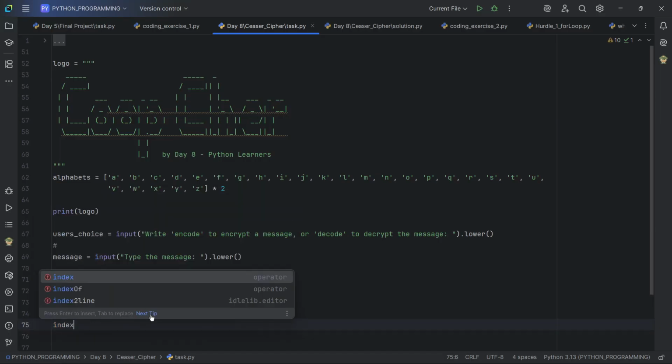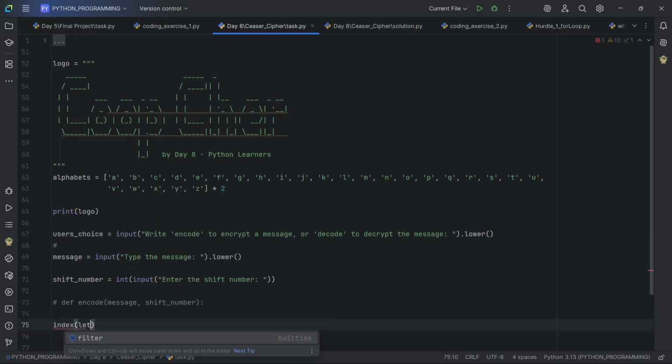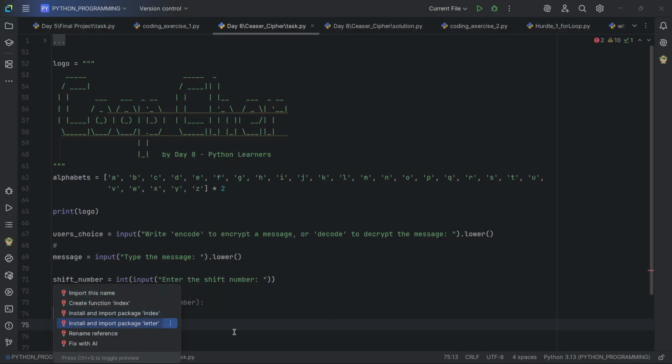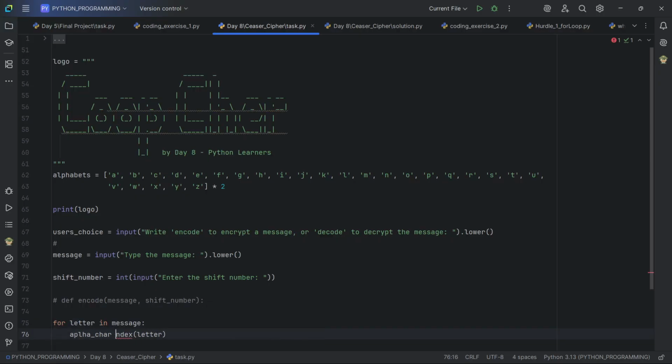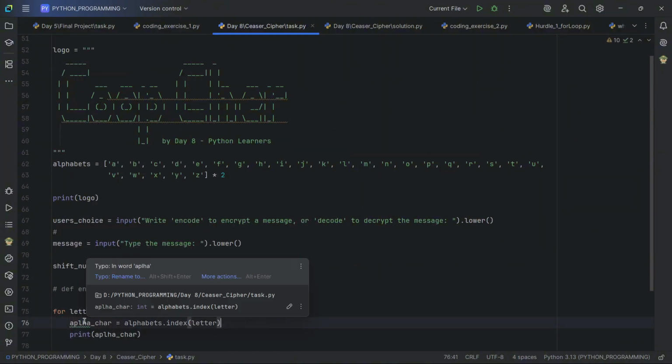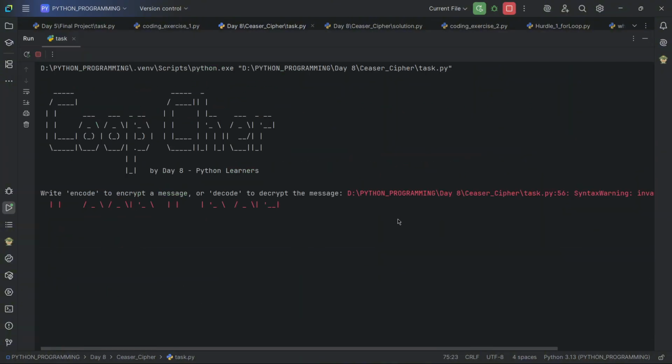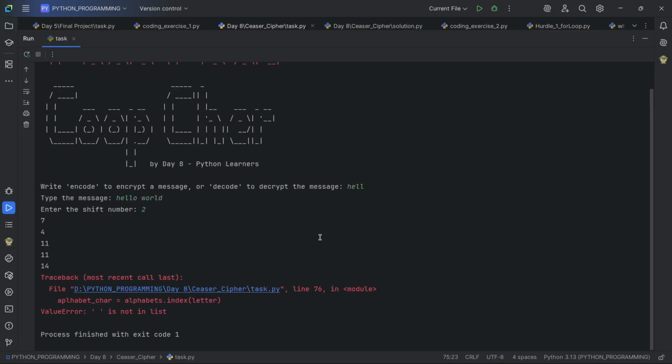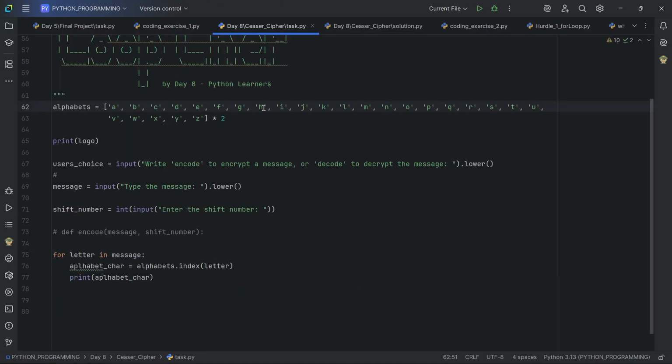I want to find the index of a particular letter, and that would be in the message, right? Alphabet character. Let's see. 7 for the index of H. Okay, it is 8. So it starts with the 0. No problem. And now it cannot have the index for the empty space.